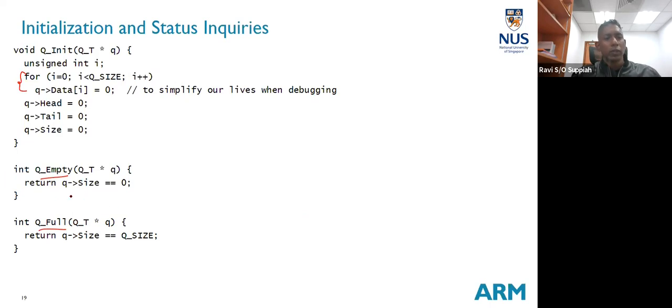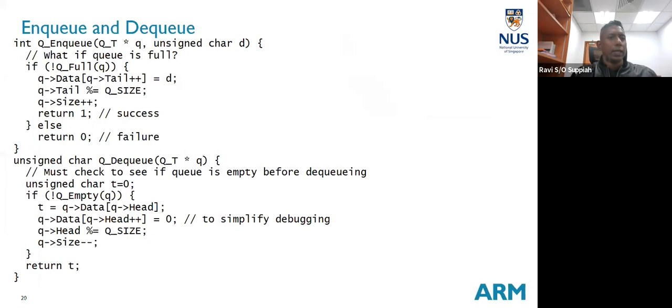If the queue size is equal to 0, that means there are no elements in the queue, then you return true. If it is equal to the queue size, then you know it's full. So these two functions help us check whether the queue is empty or full. Then come the two important functions: when to enqueue and when to dequeue.